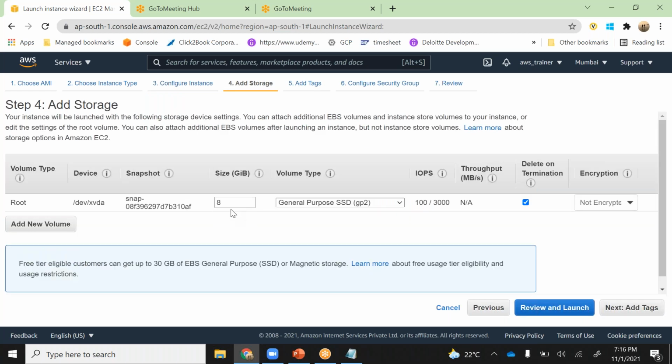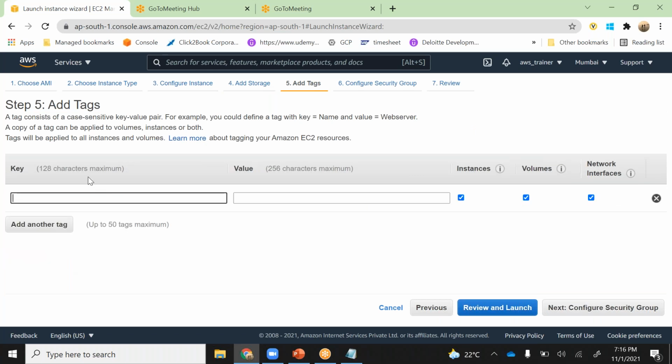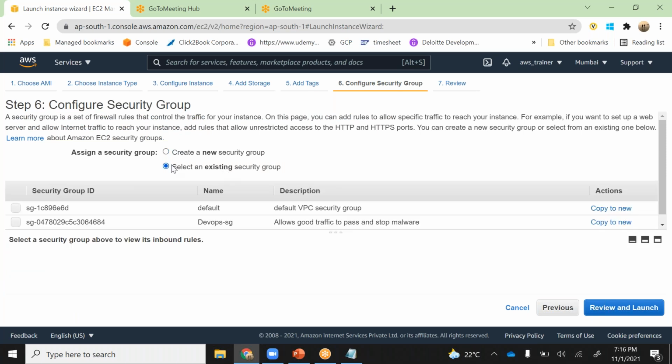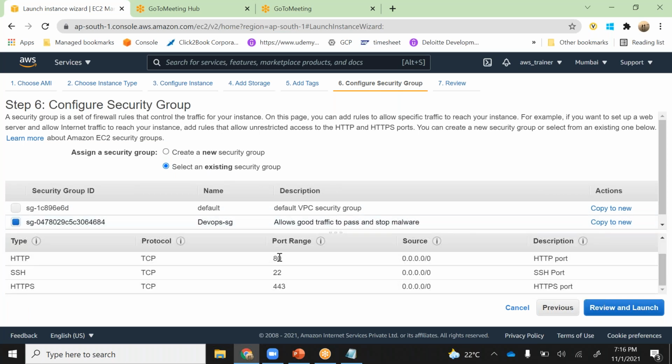In add storage, I'll go with 8 GB of storage. In the tag section, I will go with Name and I will name it Jenkins. Okay, next. Now in the security group section, I will use this Devops security group, and a few things I would like to know are whether port number 80 is open, port number 22 is open, port number 443 is open.